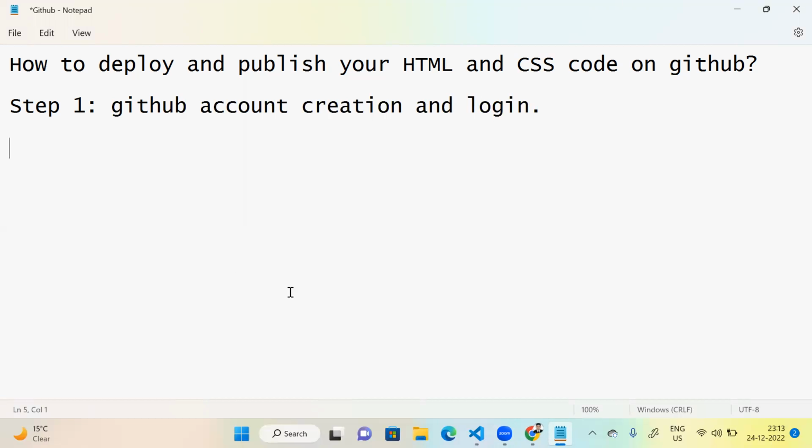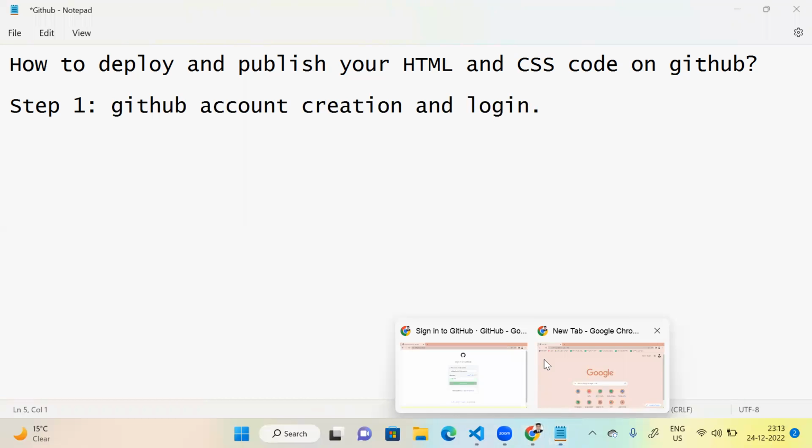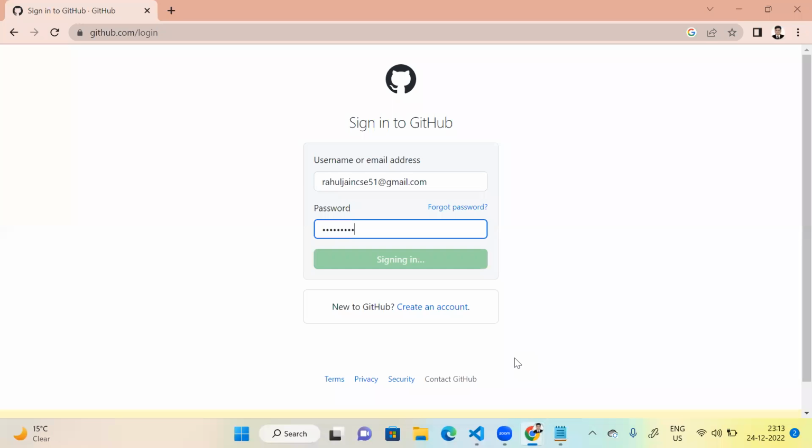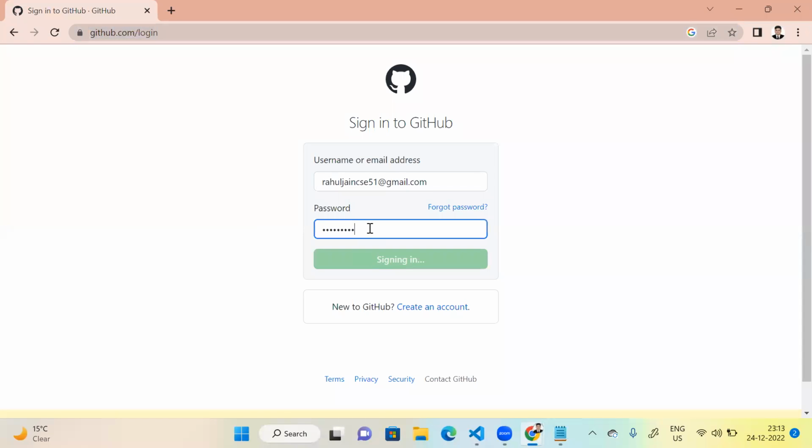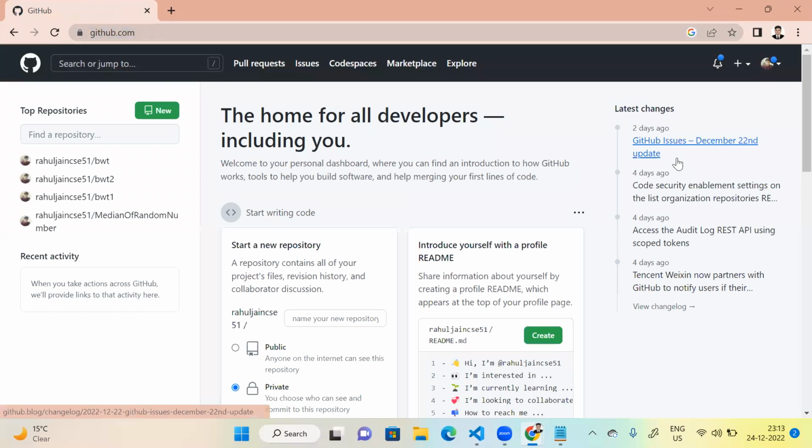For that, you just need to go to the browser, and you can see github.com login, right? You have to type github.com login, and put in your credentials and sign in, right? So let me try to sign in. I have signed in to my GitHub account.